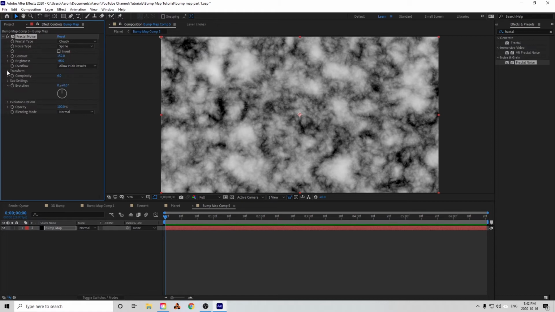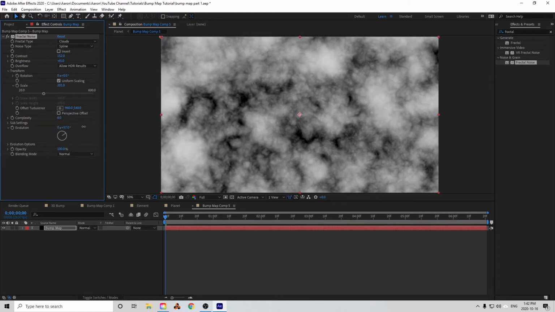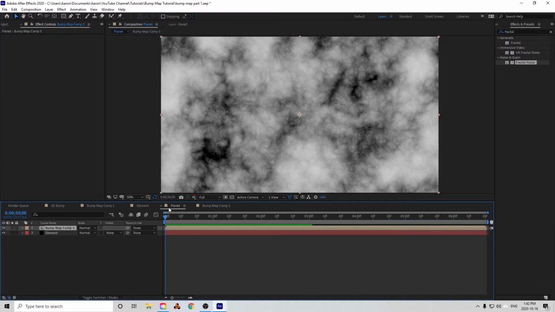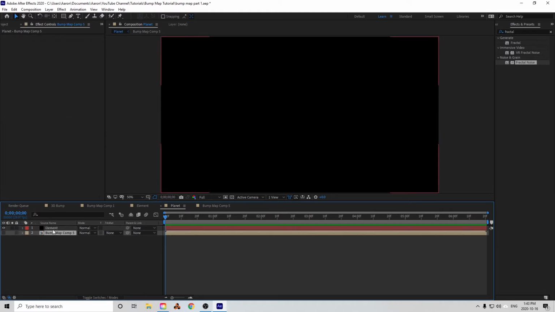Something like this. Then I'm going to go into transform, and I'm going to scale it up, and then change the evolution just to make it a little bit different and increase the complexity, which gives you a little bit more detail, assuming that your graphics card and your CPU can handle it. That is going to be my bump map for this. So I'm going to go back into the planet composition, bring the element on top, and take away the visibility of the bump map because we don't need to see that.